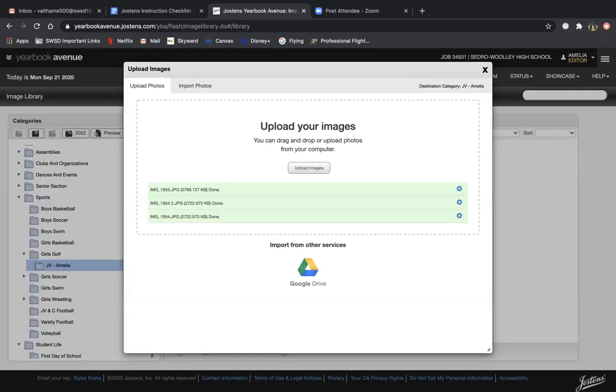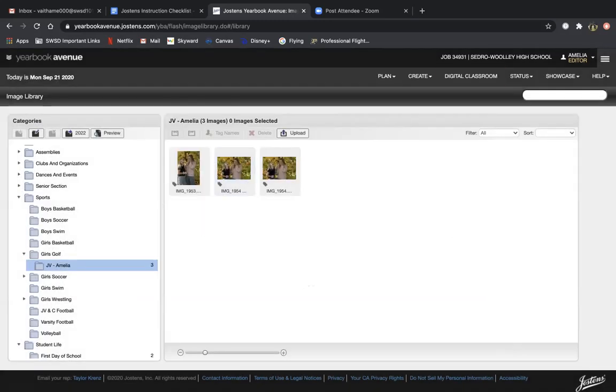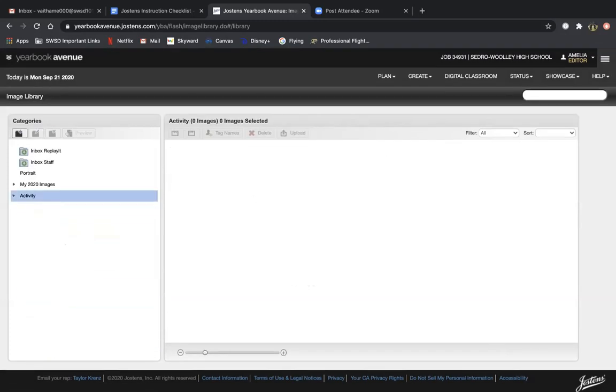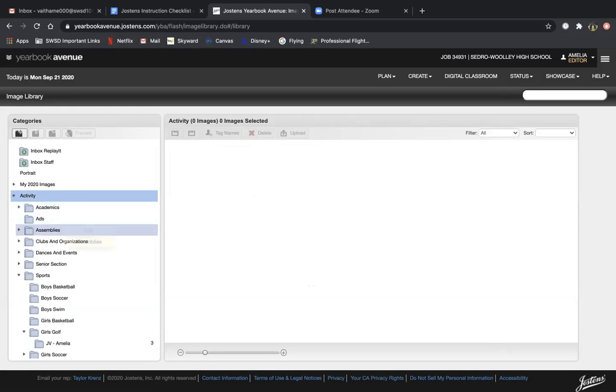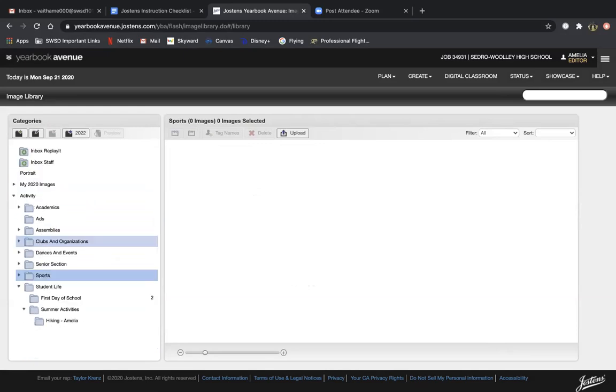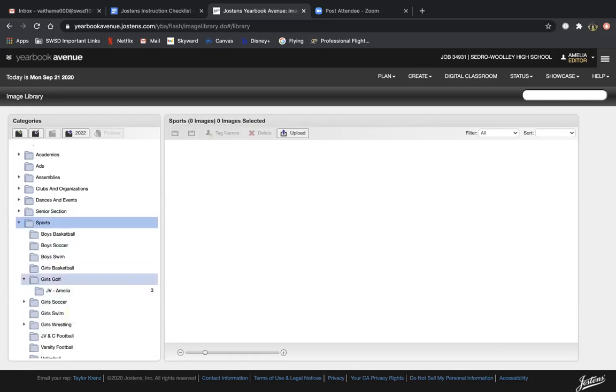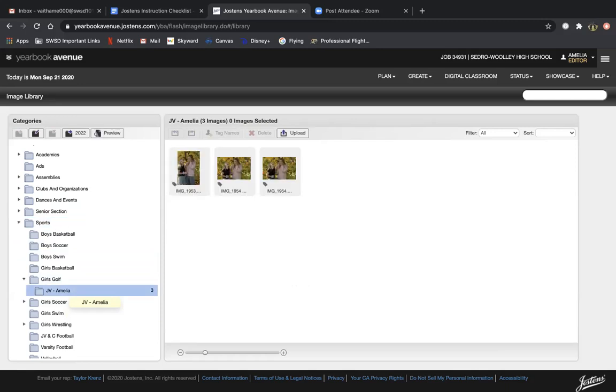X button. And my photos should be in that exact folder. So we're going to go all the way back, and I'm going to go here, right? No folders, because there should not be any folder or pictures in the main folder activity. You need to select activity, go down. Let's see, I just submitted something in sports. So I'm going to open sports and I'm going to go down girls golf, JV, and there are my pictures.